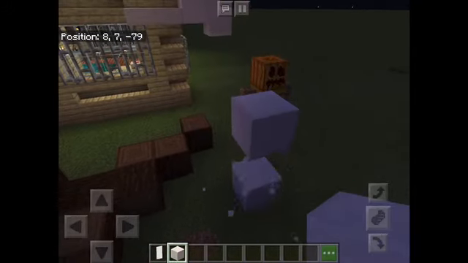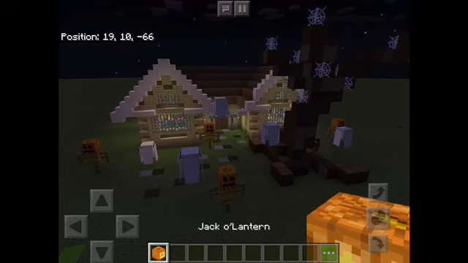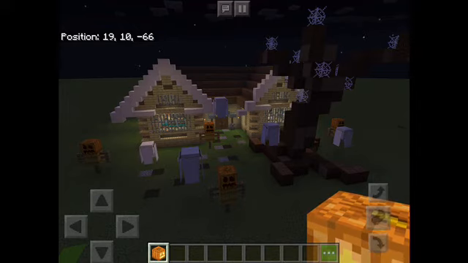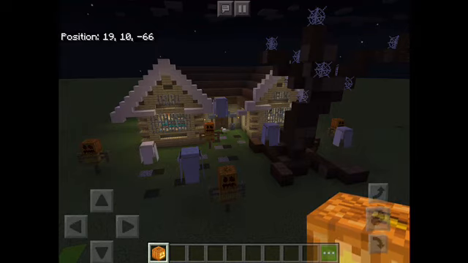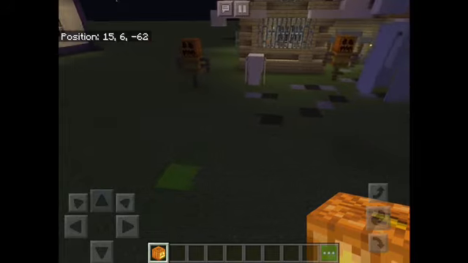Okay, so the next one is kind of a no-brainer. Most people do think of it, but we are going to use jack-o'-lanterns, which, if you didn't know, is a carved pumpkin, which you carve with shears. I'm not sure if it's a right click or anything like that, but you carve it with shears, and then in a crafting bench, you put it together with a torch, and that would make a jack-o'-lantern. So we're just going to scatter these everywhere.